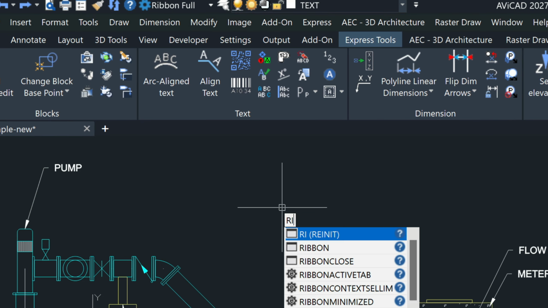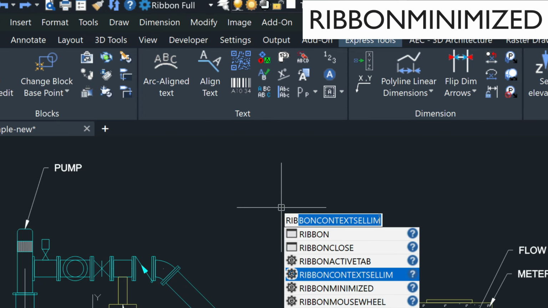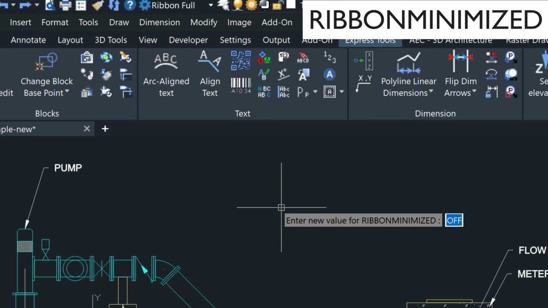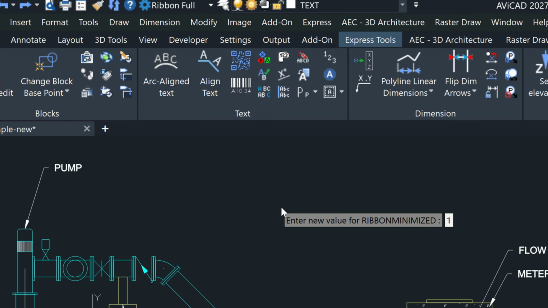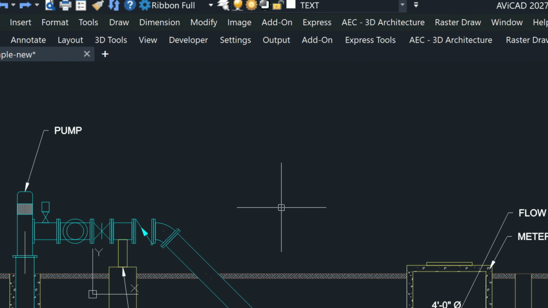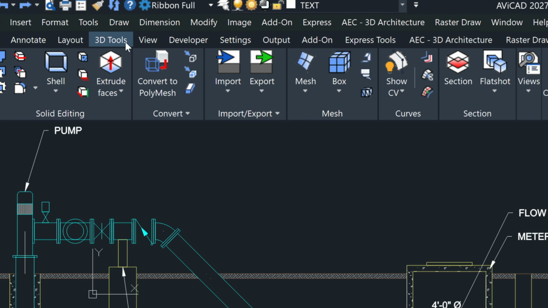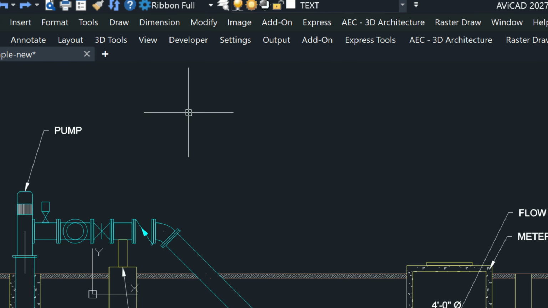And our last variable is ribbon minimized, and this controls how much of the ribbon is displayed. If you'd like a little bit more drawing space, try the value of 1, which minimizes the ribbon down to just the tabs. The nice thing about this setting is once you click on a tab, the ribbon maximizes, and then as soon as you're done with it, it minimizes back again, so you have a lot more drawing space to work with.